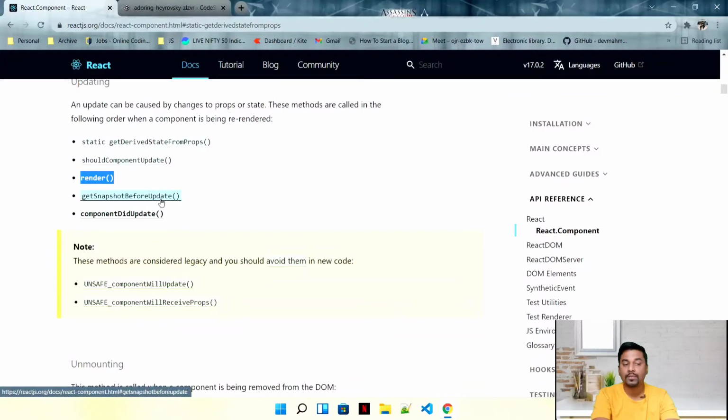Then we have get snapshot before update. So now there is a very thin line between exactly when it is being rendered into the DOM and when you start rendering. A very important sentence: the render method says that yes, this is the code, and it tells React, this is the JavaScript or JSX code, you take this and put it into the DOM, but yet it is not deployed or rendered into the DOM. Just before that, if you want to add something, you can write it in get snapshot before update. That is an important method.